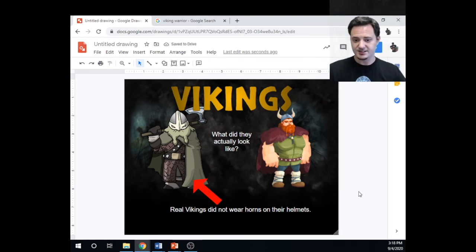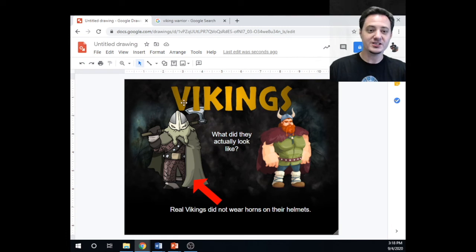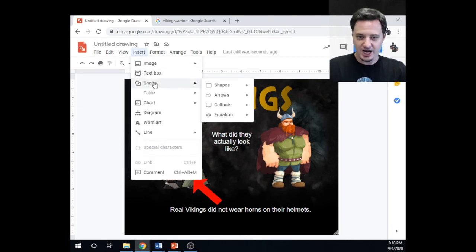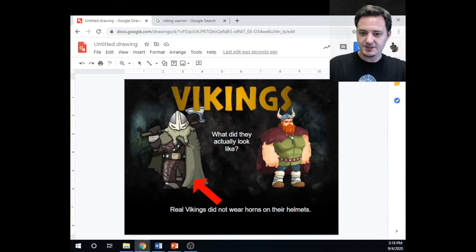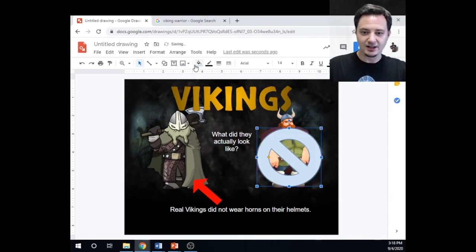So real Vikings did not wear horns on their helmets. And maybe I want to show that this guy is a bad example, so I'm going to use a no sign, the same thing that the Ghostbusters logo uses. I can also go to Insert, Shape, find the particular shape that I want, draw it on top of the guy, change the colors.